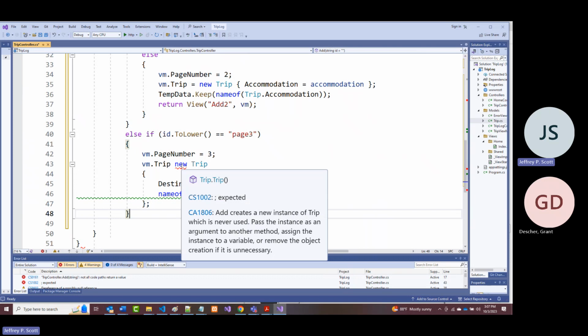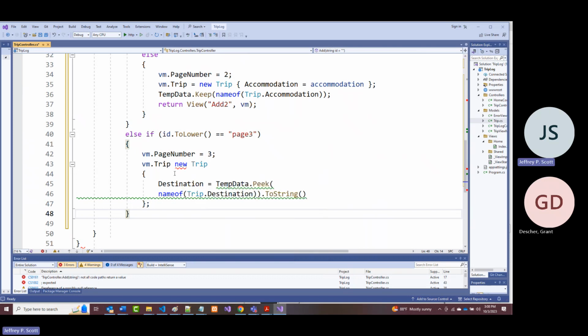All right, it doesn't like something here. Semicolon expected. There is one right here. Not trip. Oh, I didn't have an equal sign there. I'm sorry. There we go.